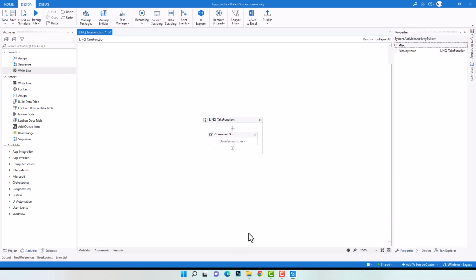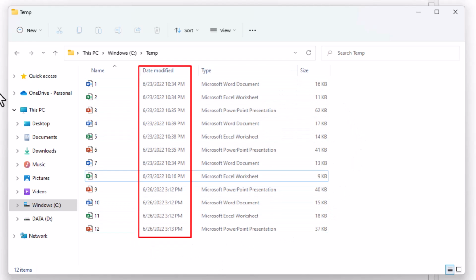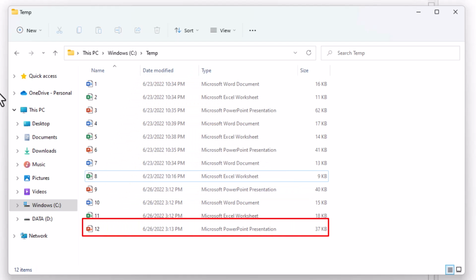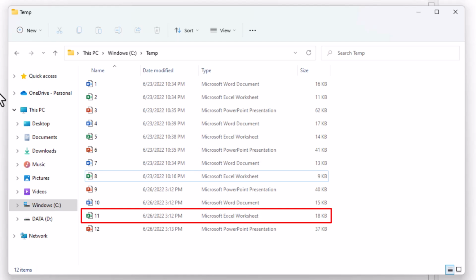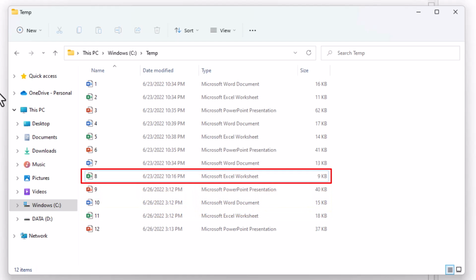Let's first check the files in the folder. I have in this folder 12 different files. You can see the modification date for each file, when this file is modified. As mentioned before, I want to get the files from this folder, but after sorting them using the last modification date. It means I should first get the file number 12, because it's the last modified file in this folder. After that I should get the file number 11, then number 10 and so on. The file 8 should be the last one, because it has the oldest modification date.